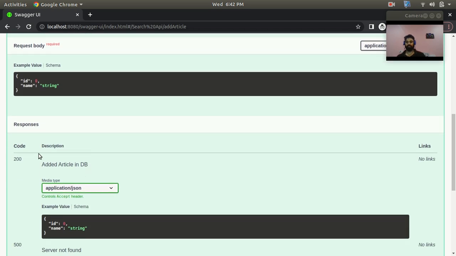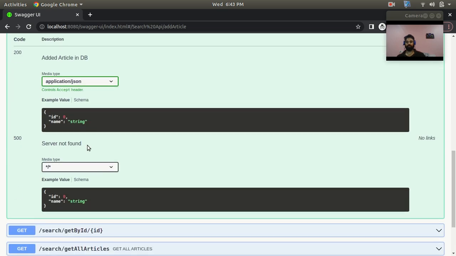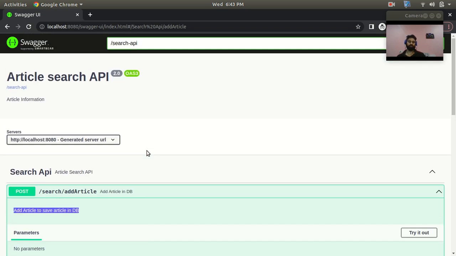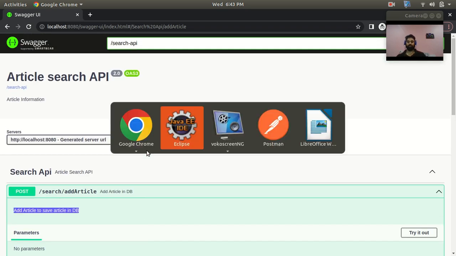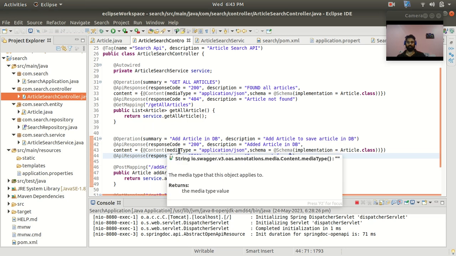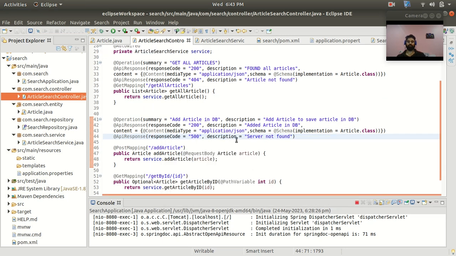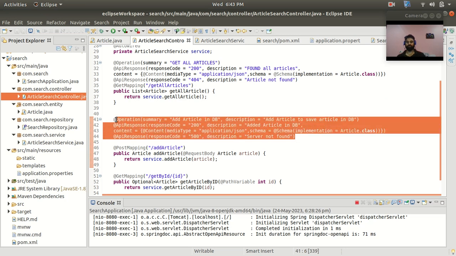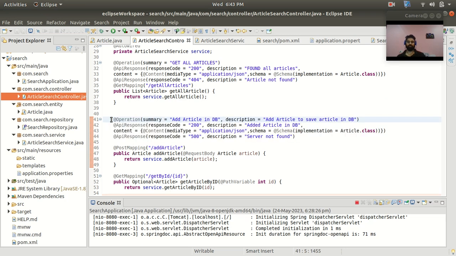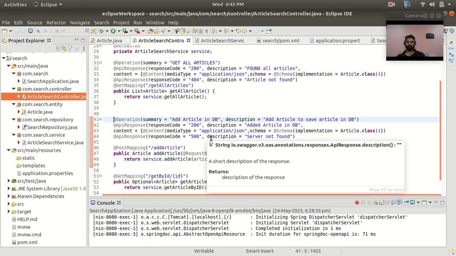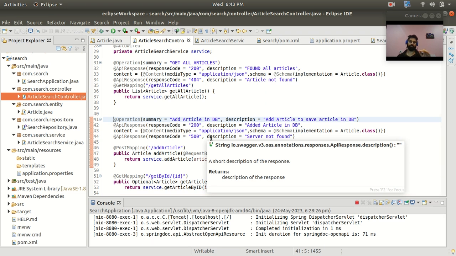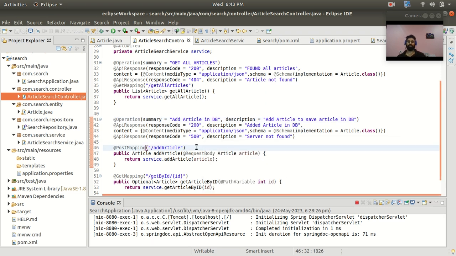In the similar manner, in the response codes, we have added 200 added article in DB and 500 server not found, right? So in this manner, you can document your endpoints, right? And for this, you have to give these annotations to every endpoint, because every endpoint has its own summary and description, because every endpoint does a different task, right? So this is all about how to document your API using Swagger OpenAPI.